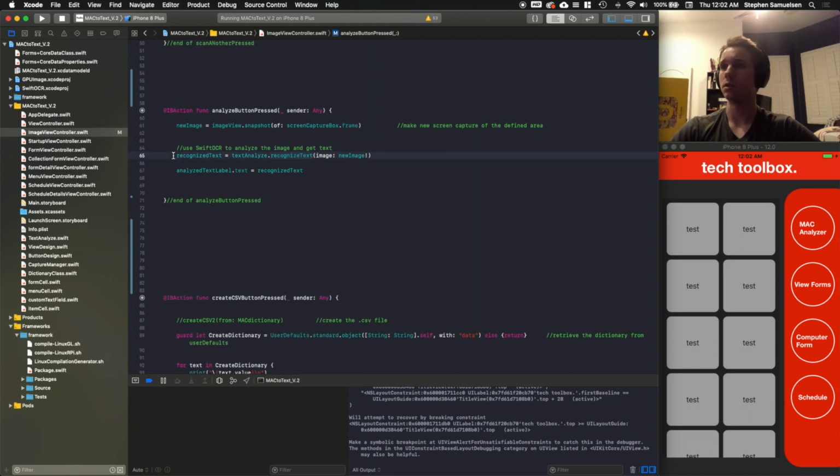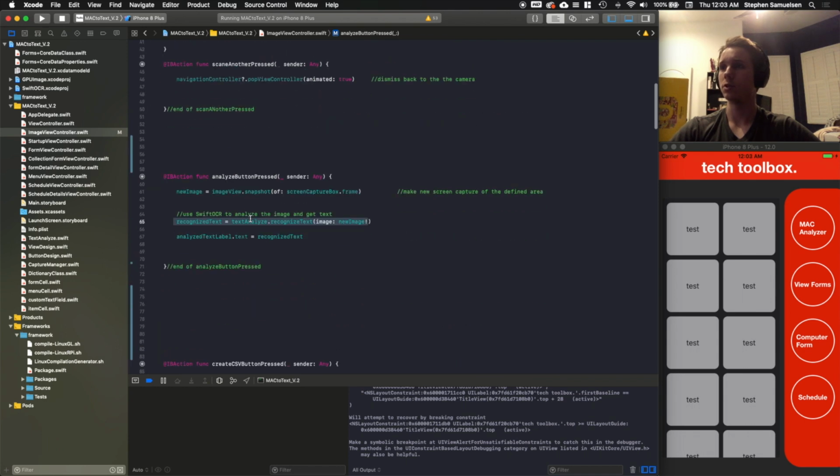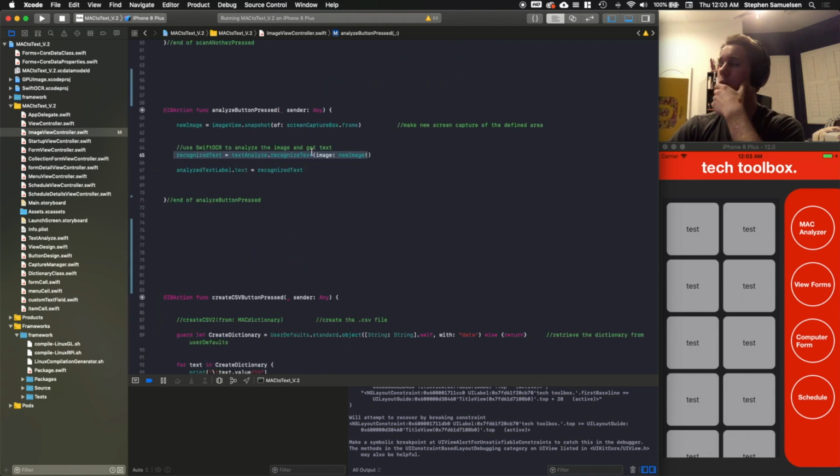So you are setting the recognized text, which is a type string, to be equal to the return value of that function. And again, we're passing in the image that is the screen capture. And then all we're doing is setting the label to be the return value of that function. So that's essentially the core functionality of the app. That's how it works, or at least the meat of the app.